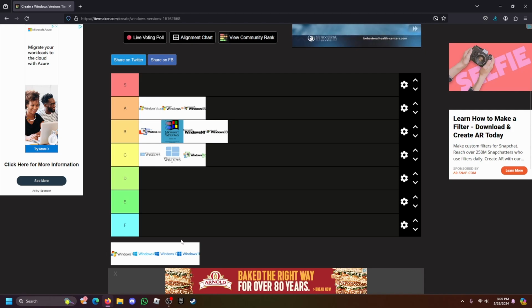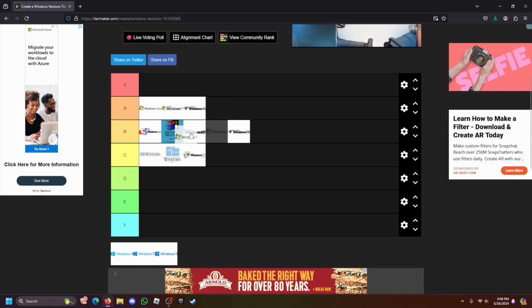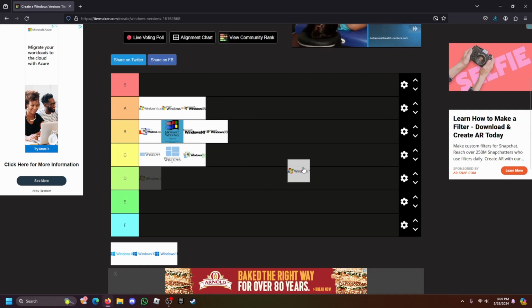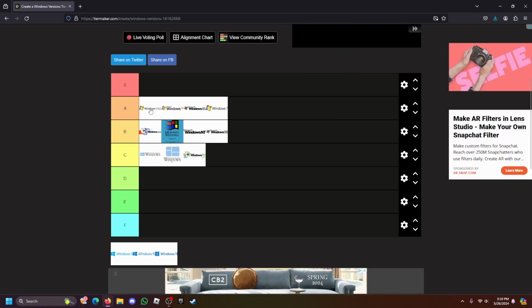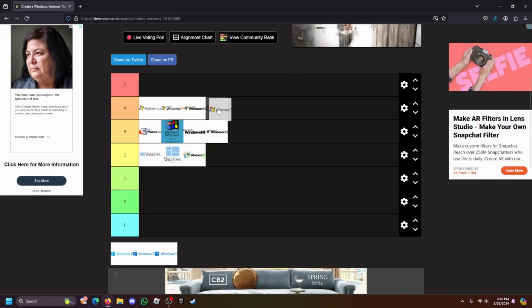And now we have Windows 7. Everyone loves Windows 7, kind of like Windows XP. I will put Windows 7 in a lower A tier, but it's definitely better than B tier. I put it here because Windows 7 was just a polished Windows Vista. You could think of it like this: Windows Vista walked, so Windows 7 could run. Without Windows Vista, you wouldn't have Windows 7.